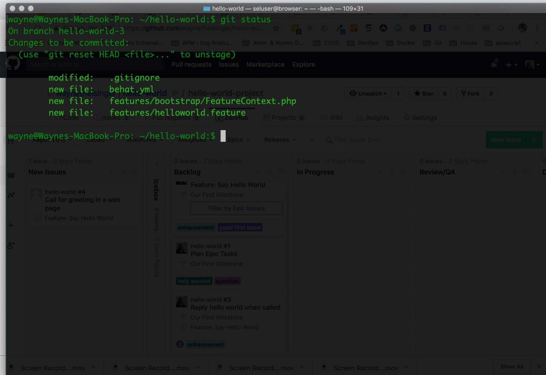And if I do git commit and then use the same format as before, and this is now test, or tests, it's a bit more compact, tests and bhat, and add first failing test.